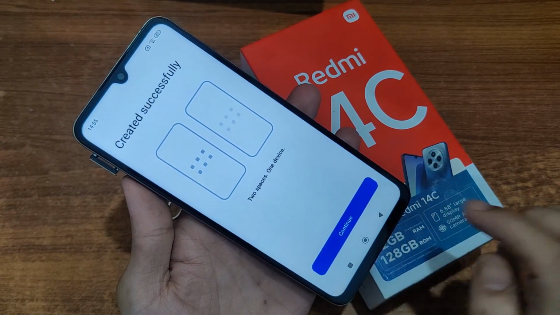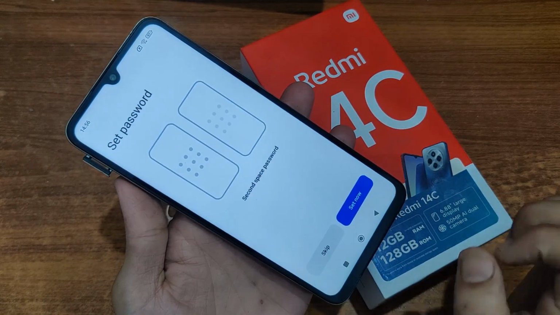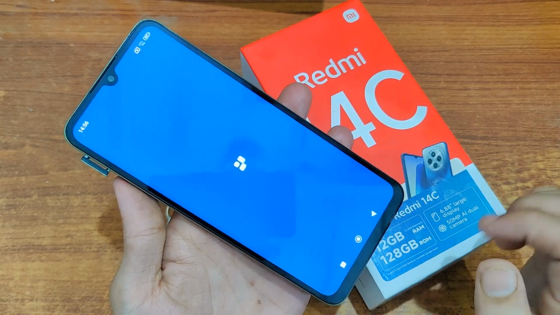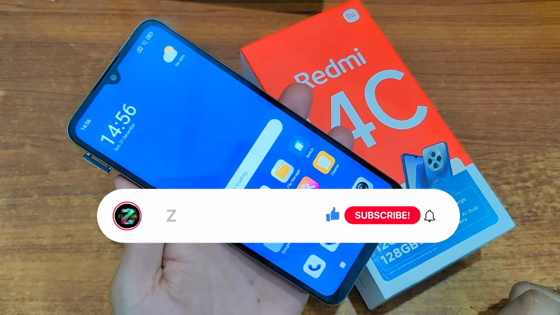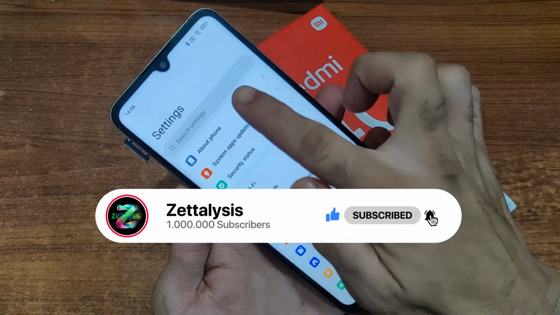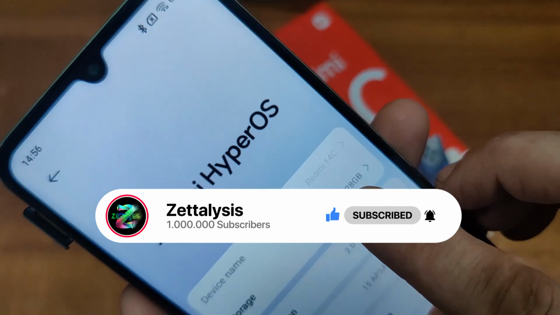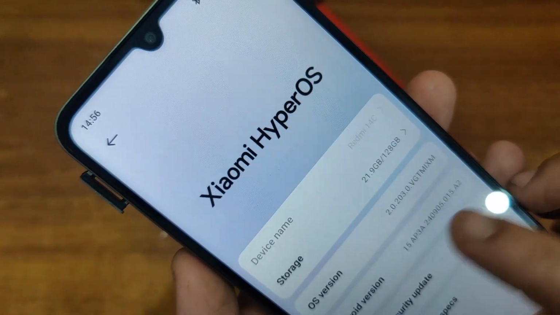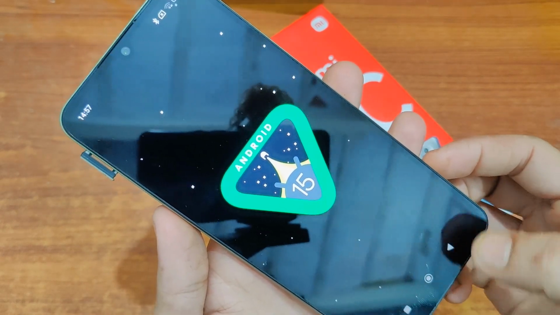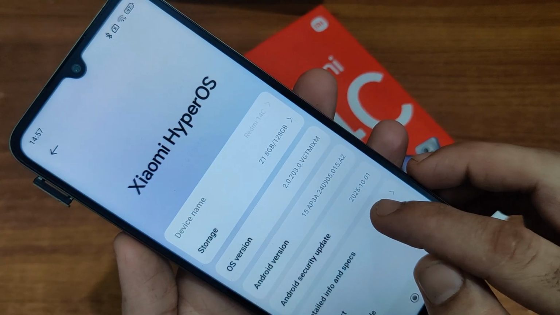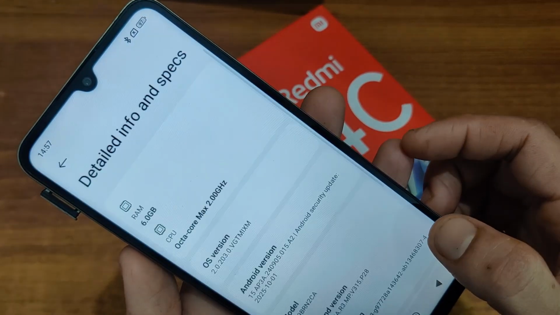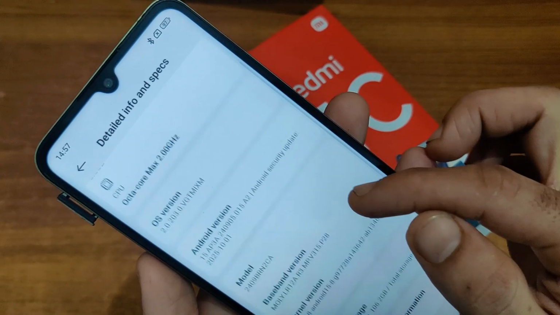Tap on continue. Escape this, escape password, and here you can see that I successfully bypassed the FRP of this Redmi 14C within a few seconds only. In the settings menu, I will confirm its model number to you. Here you can see that it's Redmi 14C and it's on Android 15. Here you can clearly see that it is loaded with Android 15 and the security patch level is October 2025. And here you can see the remaining details of this phone.